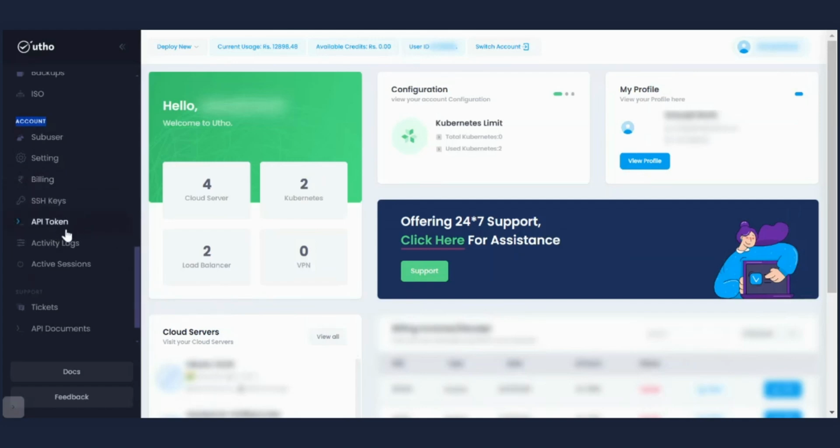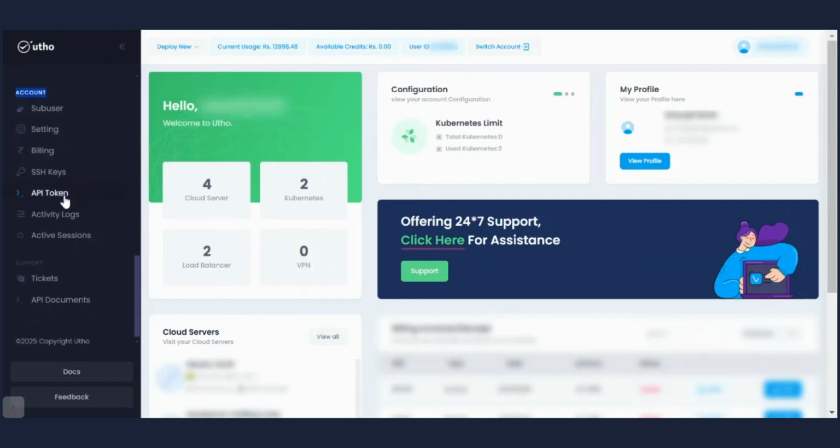Activity logs, monitor all account activities and actions to maintain visibility and track any changes made within your environment. Active sessions monitoring, view and manage active sessions to keep track of logged in users and enhance account security. Activity logs and active sessions are essential for maintaining security and control over your account. By regularly monitoring activity and active sessions, you can quickly identify any unauthorized access or unusual actions.